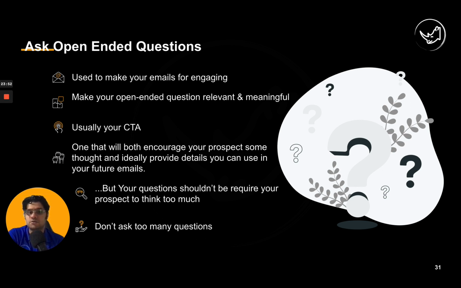and it's there to also encourage your prospect that you've put some thought into it, and the ultimate goal is that you get some details out of them that you can utilize in other emails.